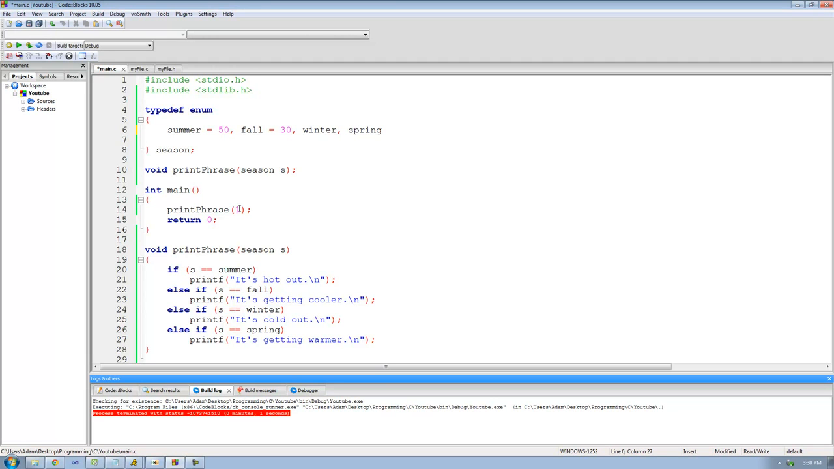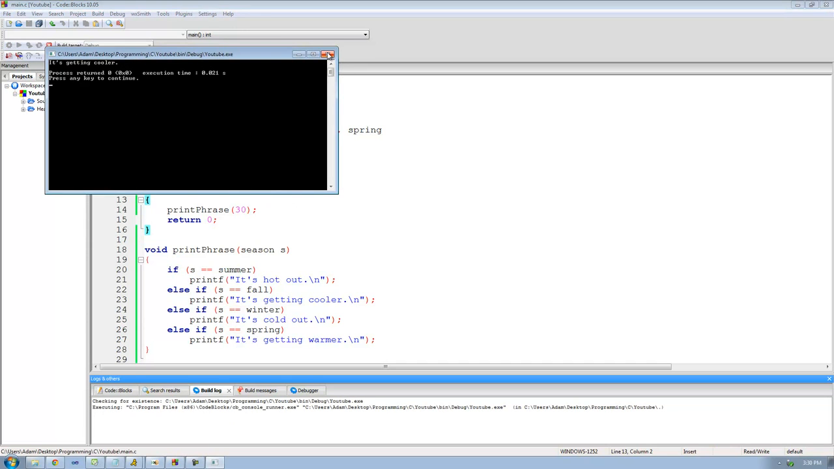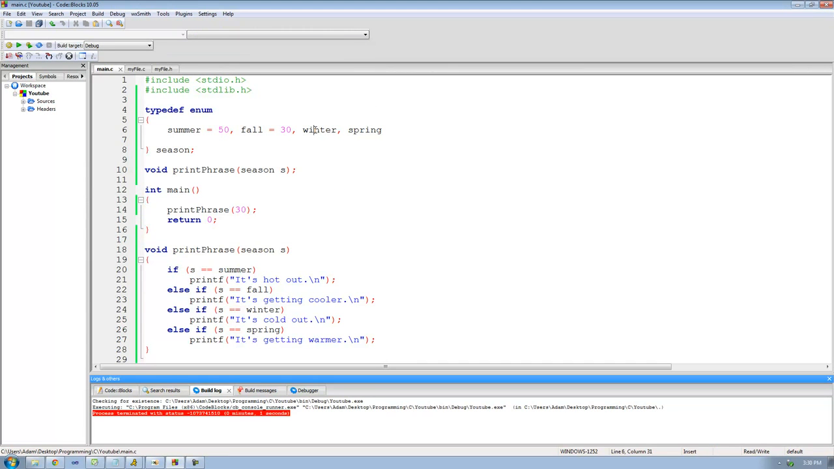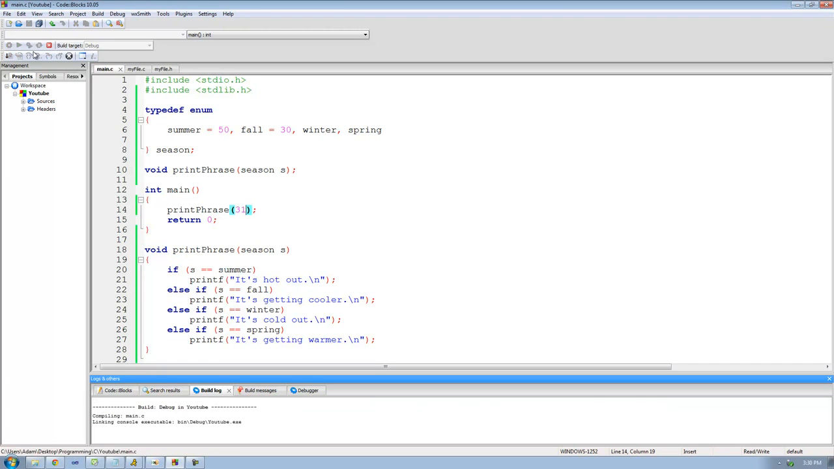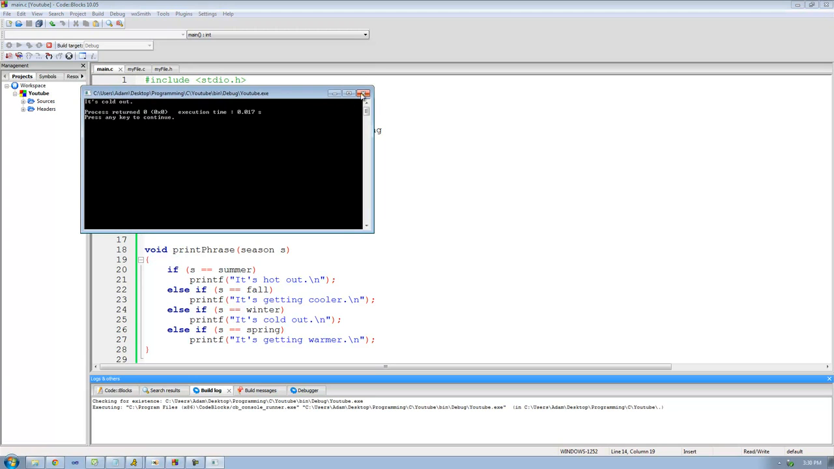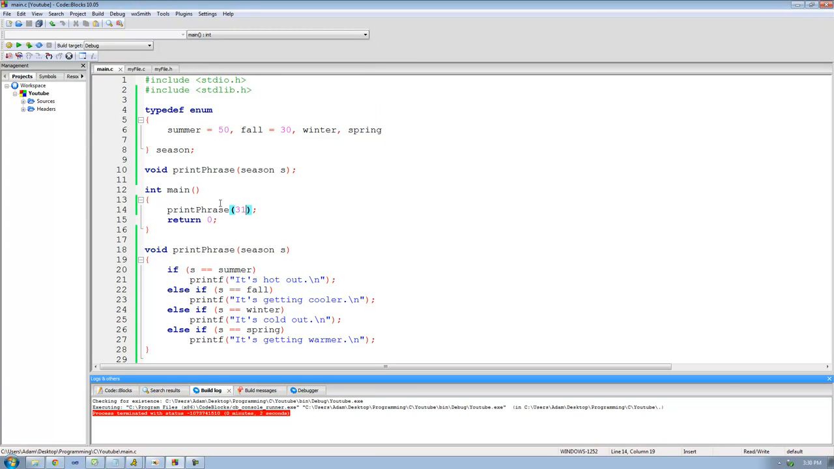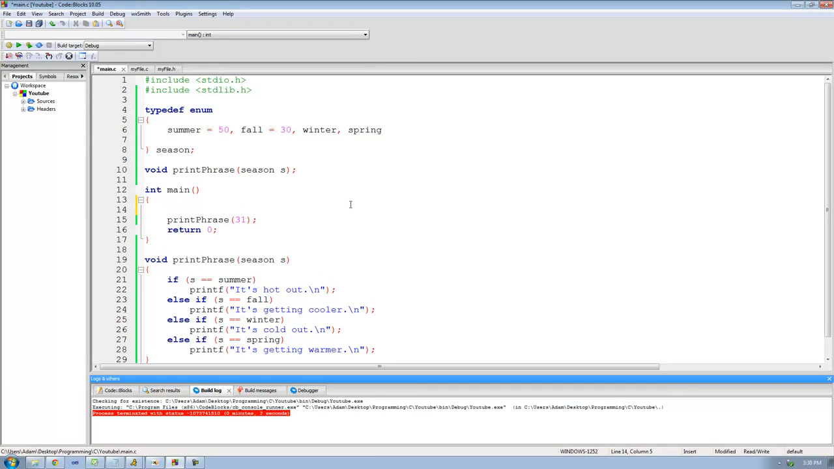30. So if I pass through 30 right here, then I should get out onto the screen it's getting cooler because 30 corresponds to fall. Yep, perfect. And now winter corresponds to 31 and spring corresponds to 32. So if I change this to 31, I should get the one for winter. Yep, perfect.